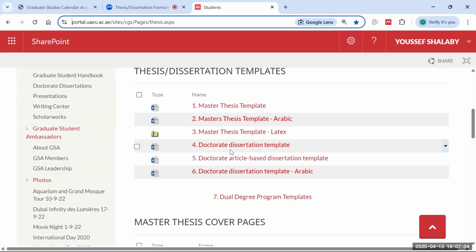For the PhD student, you can select this template, the doctoral dissertation template, if you are in the monograph track, or you can select the article-based dissertation template if you are following the article-based track. And I will tell you the difference between these two types in a few moments, okay? The last option here is the Arabic template for doctoral students or PhD students who study in the Arabic language, such as College of Law. Okay.